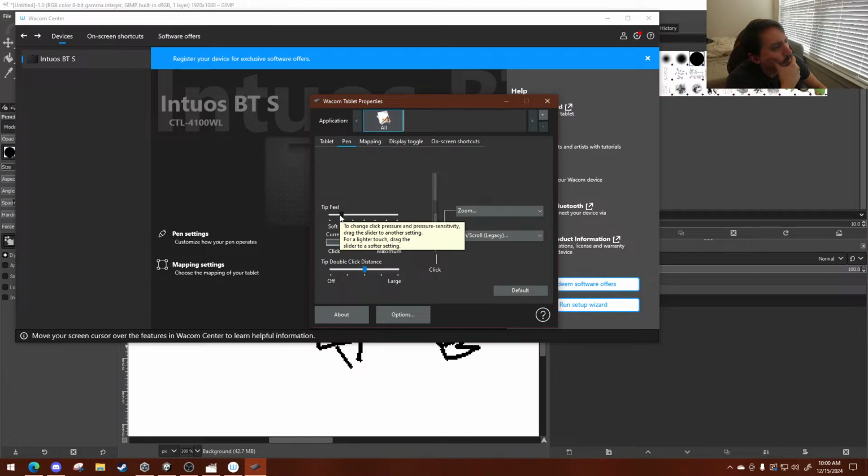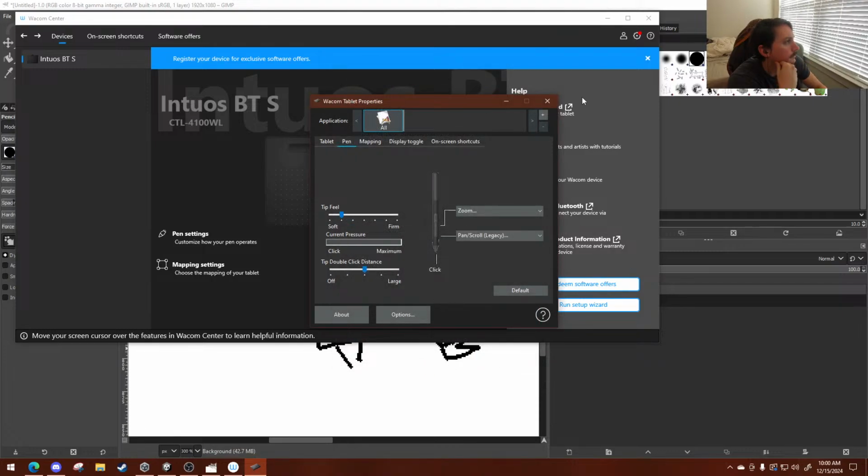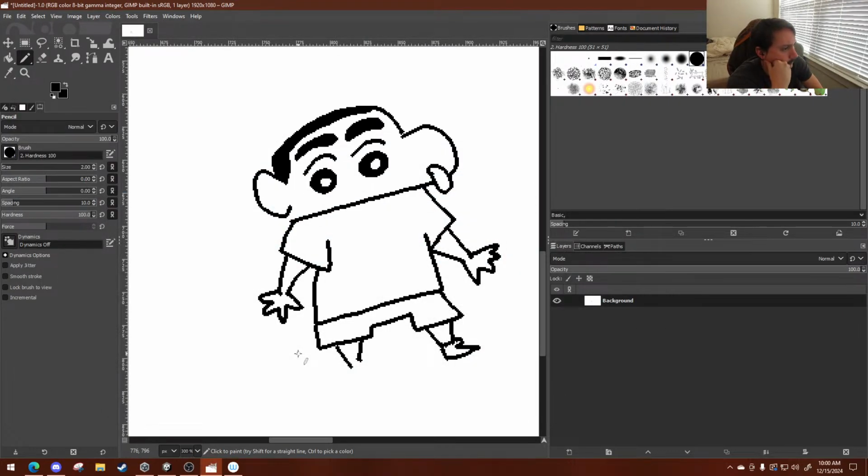To change the click pressure, pressure sensitivity, drag, lighter touch. There's gotta be something here. Hover click, click and tap, press the pen button and tap the pen tip to the tablet to right click. Pressure: adjust the pen pressure for compatibility with older applications. Let's do that. Okay. Click to paint. Try shift for straight line. Control to pick a color.